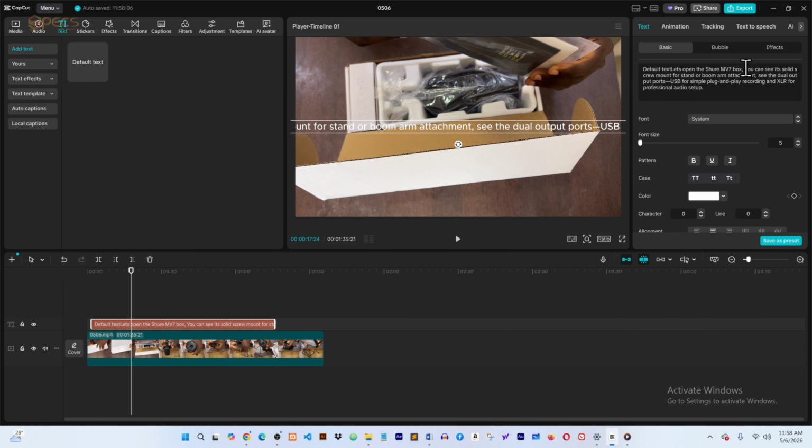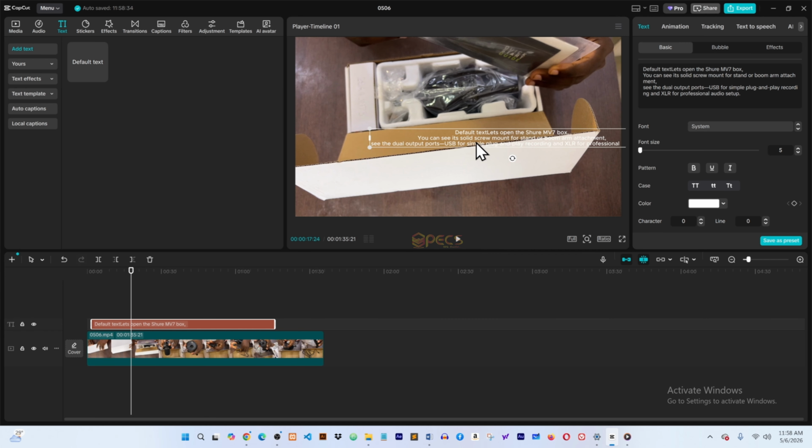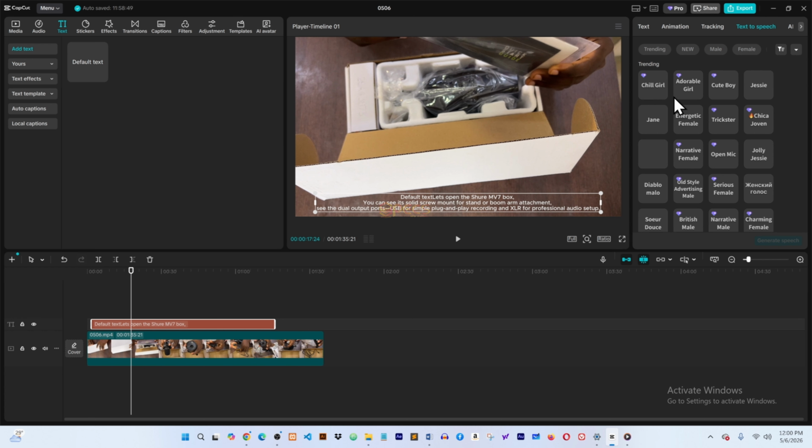Let me realign the script so I can see the whole thing on the screen, though this is not compulsory. So this is the whole script which I want to say. This is where the magic happens. Once you add or type your script here, you click on text to speech. Here you have some pro voices which you can use and some are free. So I'm going to click on the one with Jane.